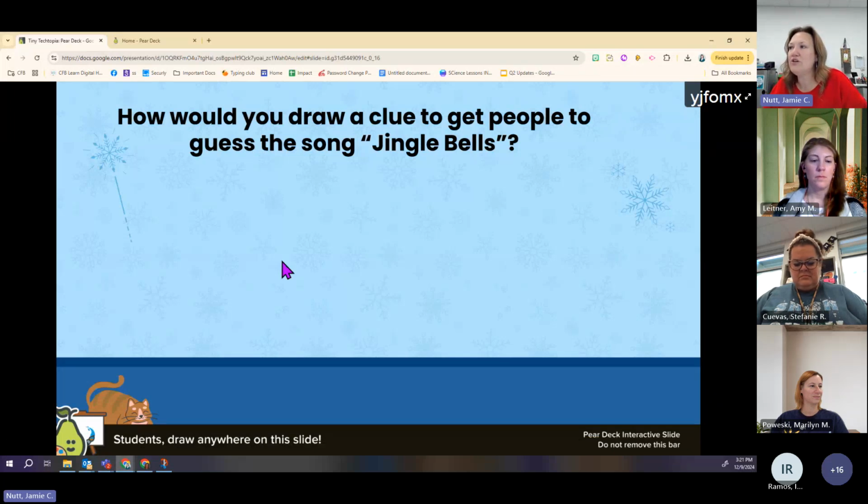How would you draw a clue to get people to guess the song Jingle Bells? Similar to the Oh Holy Night image that we had, how would you draw Jingle Bells for people to guess?